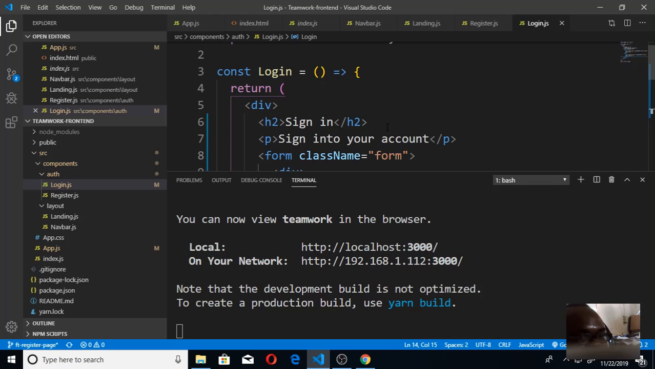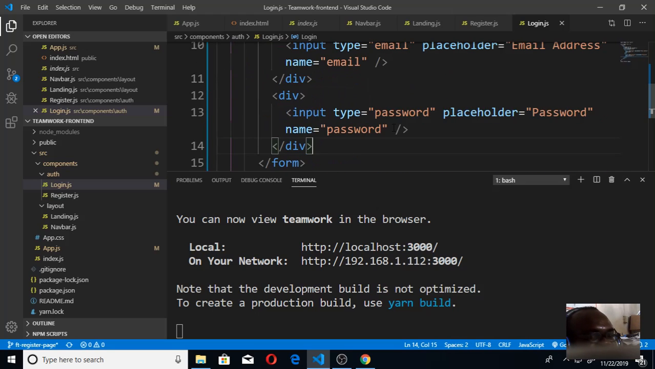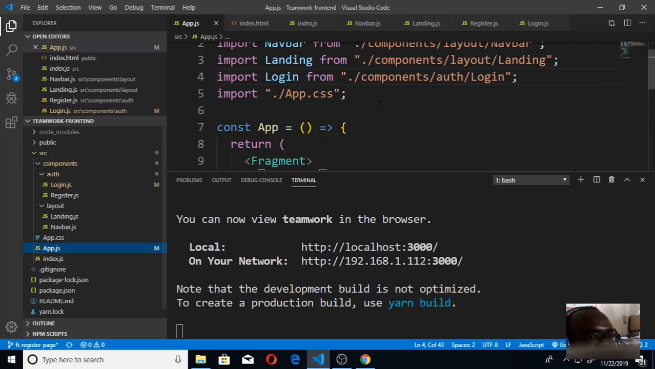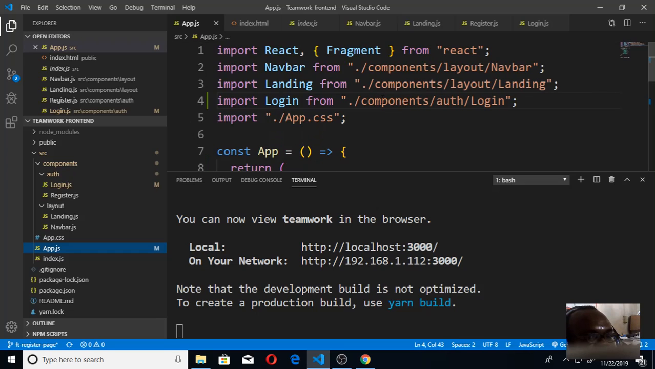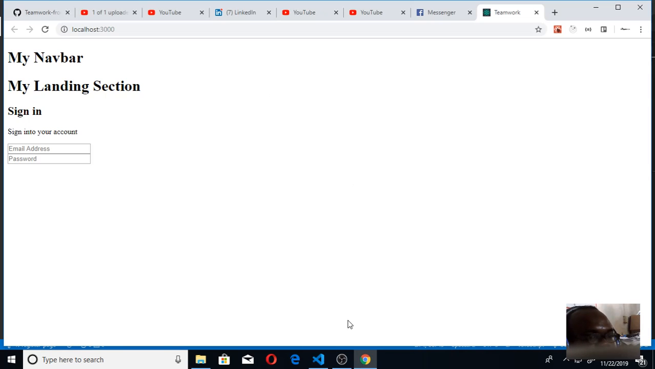I'm going to be stopping here. I want you to use this same method to populate your navbar, your landing page and everything, and get them inside your app.js. Once you do not import it here, it will not show up in the browser.